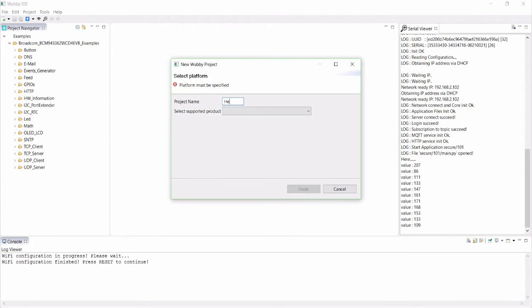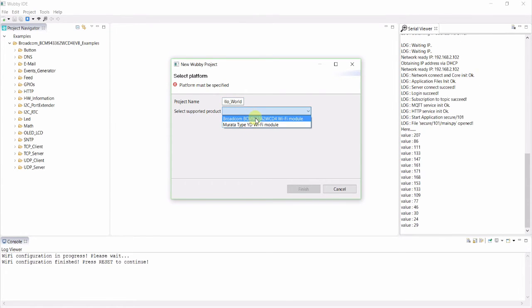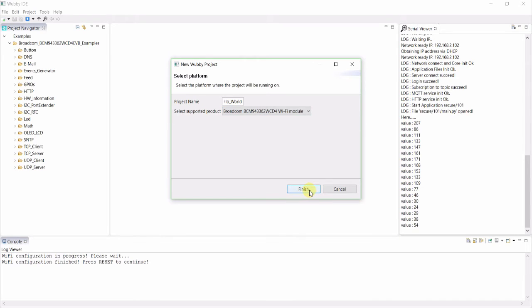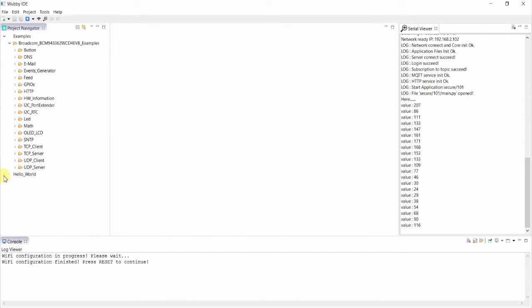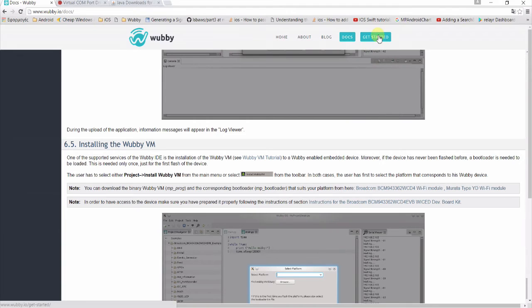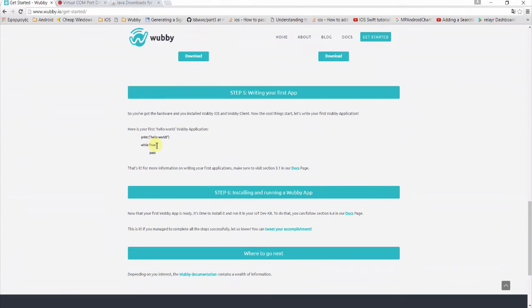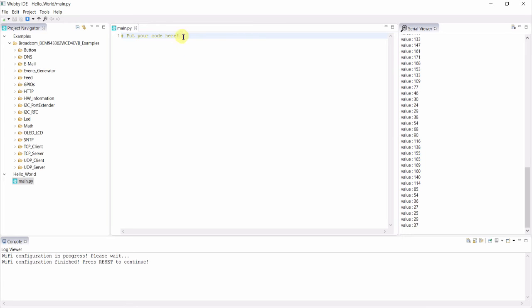We write the preferred application name and we select our hardware. As soon as we click Finish, a new project will be created together with the relevant exams for the selected hardware in case they are not already visible. Our project currently contains only one main PY file and we can copy-paste the 3-line example Hello World program from our Get Started page. It's a really simple program that will print Hello World in the serial viewer, but it's a good starting point to understand the basics of Wabi development.